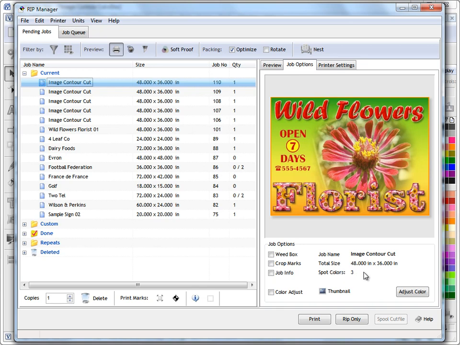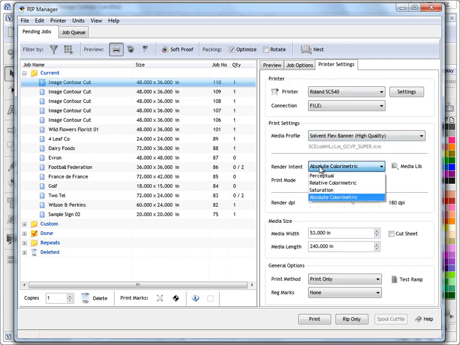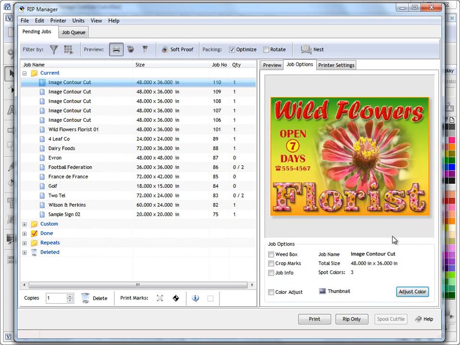And a little tip about spot colors, if you want to get them as accurate as possible, from your render intent, select absolute colorimetric. That'll get the best possible results for spot colors. To learn more about that, go to the help button down here, click on that, and you can read up more about how spot colors work with ICC profiles and the like. But that's how you get spot colors in from the Artwork Manager into the RIP Manager like that. And that's the end of this lesson.